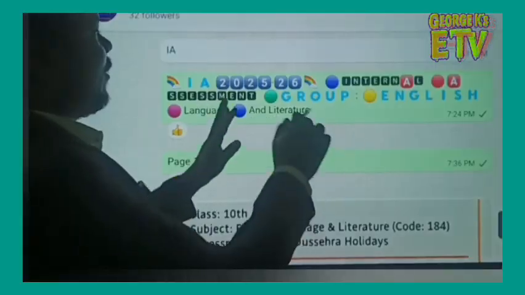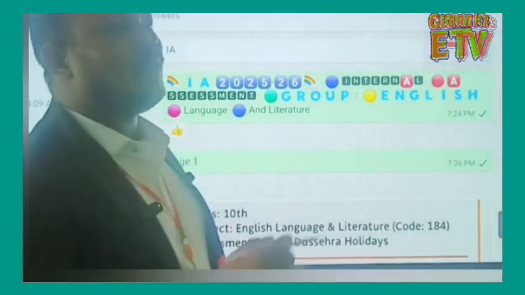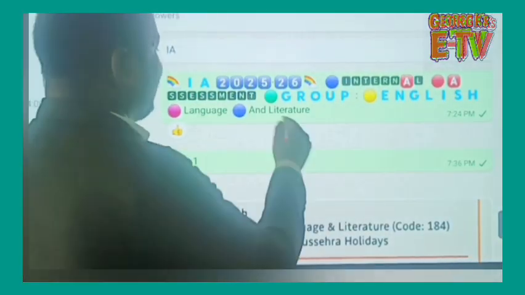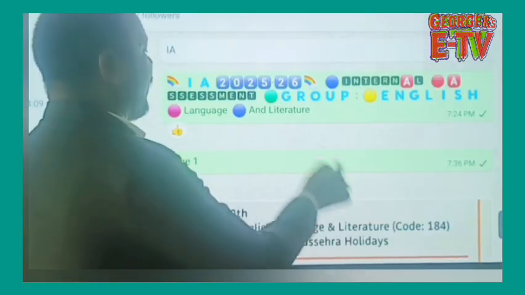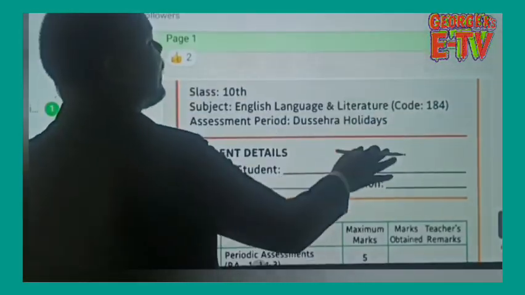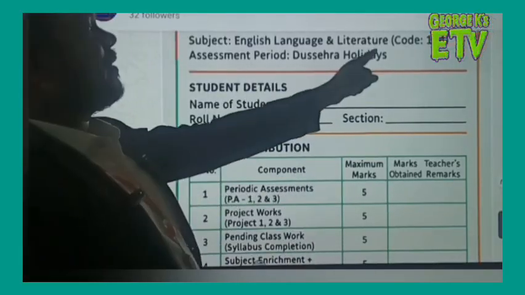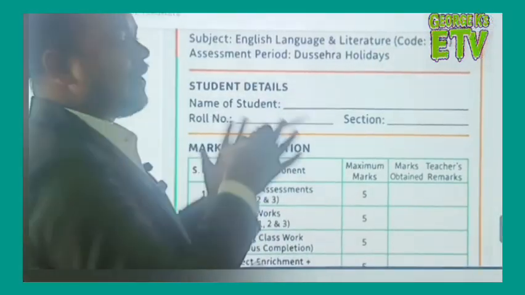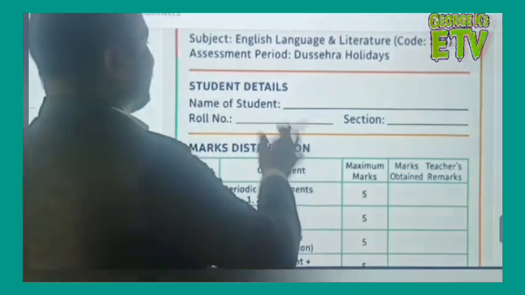Let's begin. First write the opening page like IA 2025-26, or you can write a record book for internal assessments 2025 and 26. Later we can continue to write the subject, English language and literature, subject code 184. Afterwards, what is our next topic? Then onwards we continue with the record's first page: English language and literature code 184. The assessment period is during the Dasara holidays. You have to complete these works, and now the time is going on. So this is the first page.